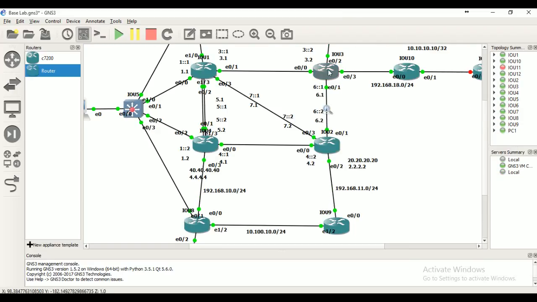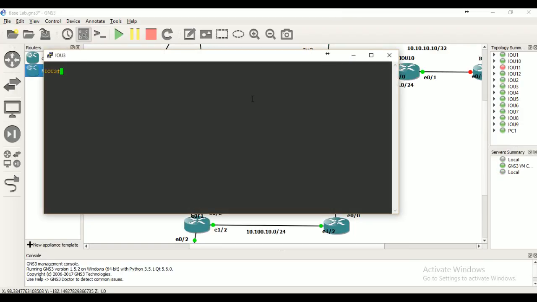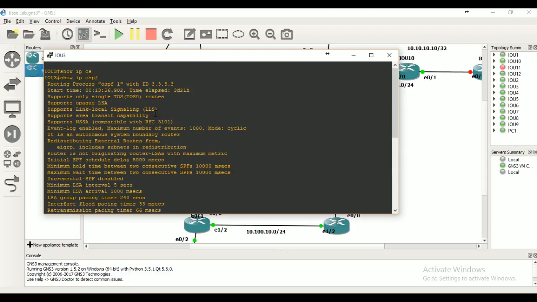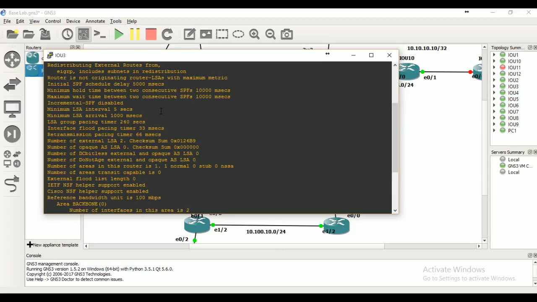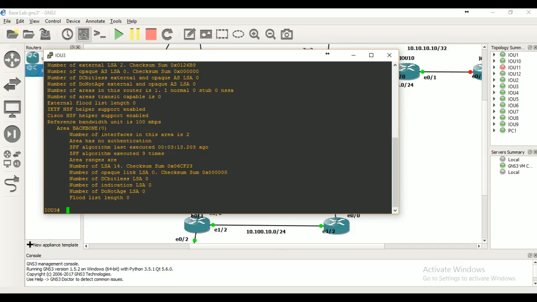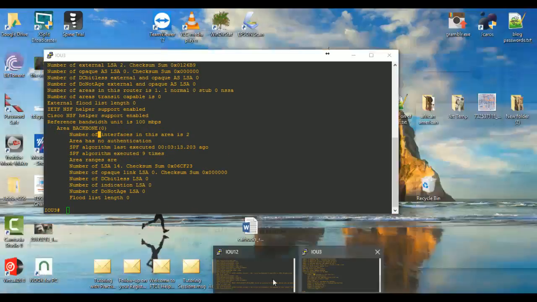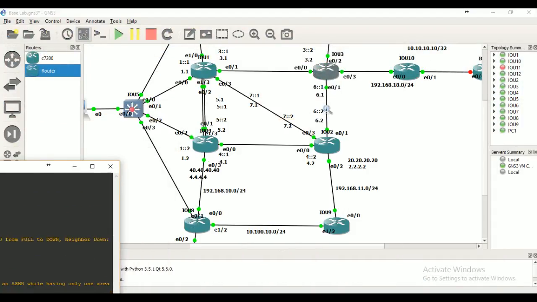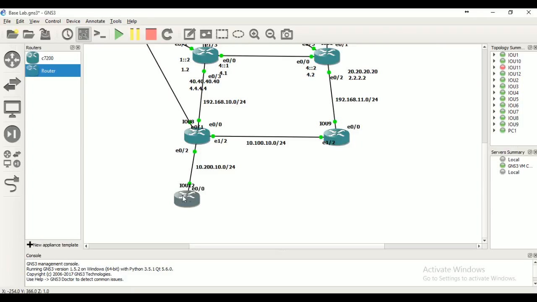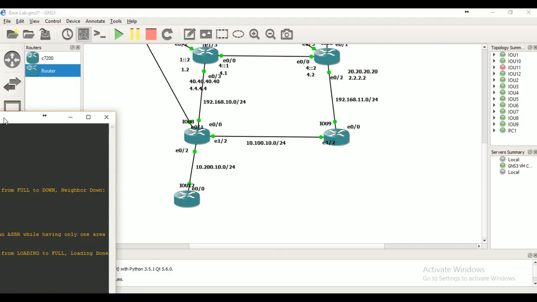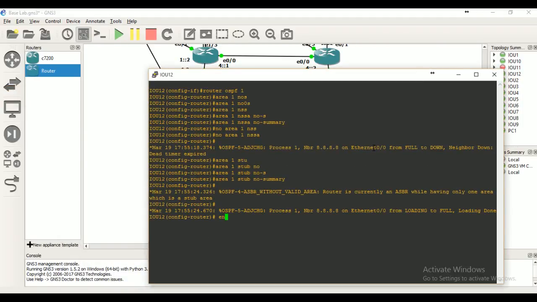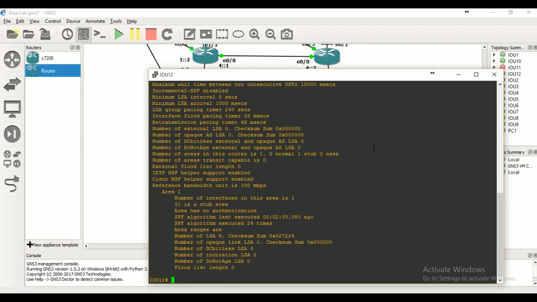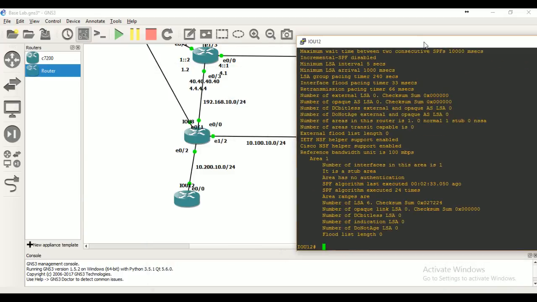So this here is a router in area 0, the backbone. But then you have router 12, which is in area 1. Down here is area 1. And I'll shut that link down. This is area 1, so I'll shut its link down.